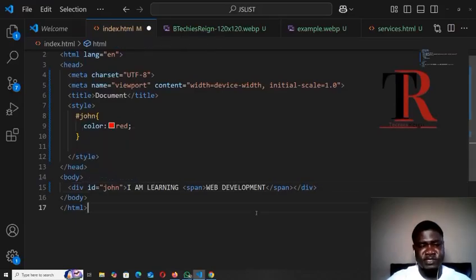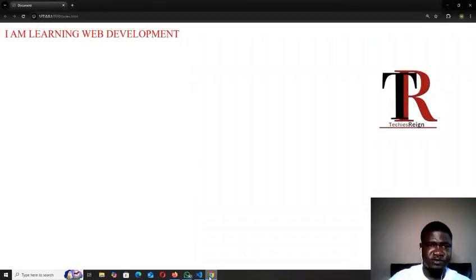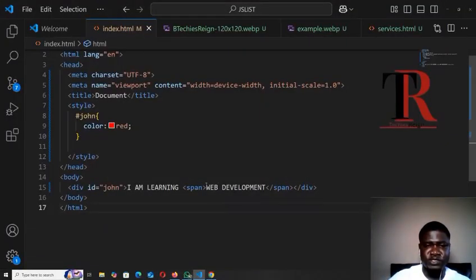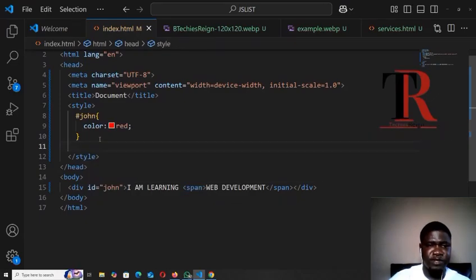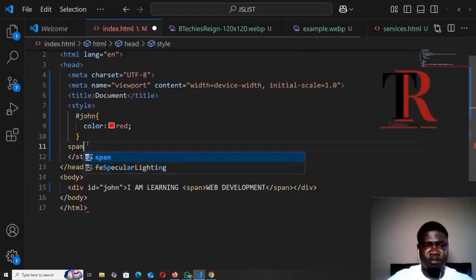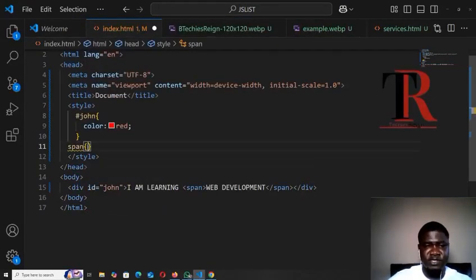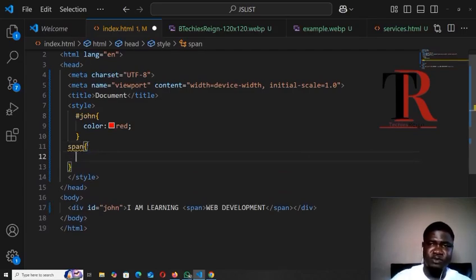Good. So we can decide to save it like this. It won't make any difference. But we want to now work on this span. So we want to call this span here. You can now say span. Remember I mentioned in our last video that if you are not naming your span with a class or an ID, just call it like that in your styling.